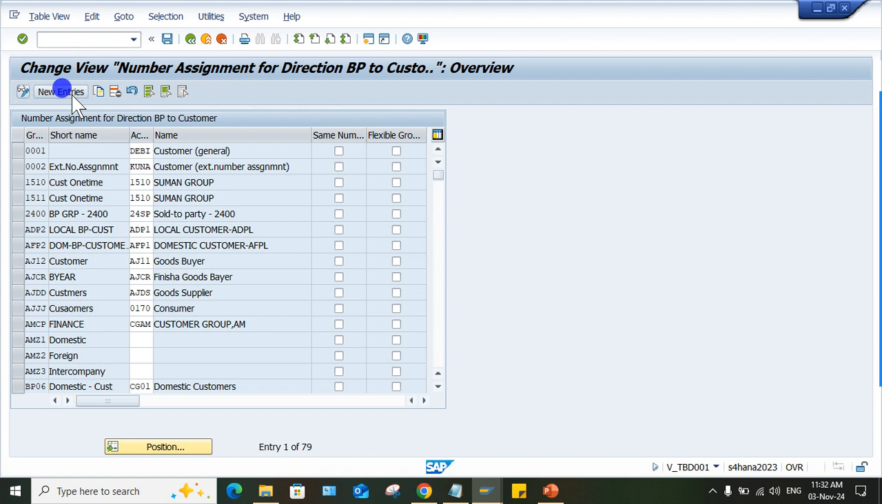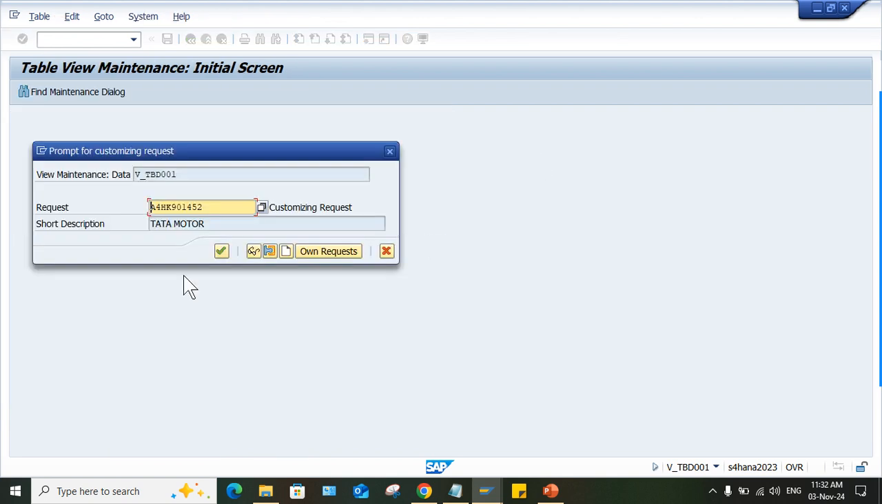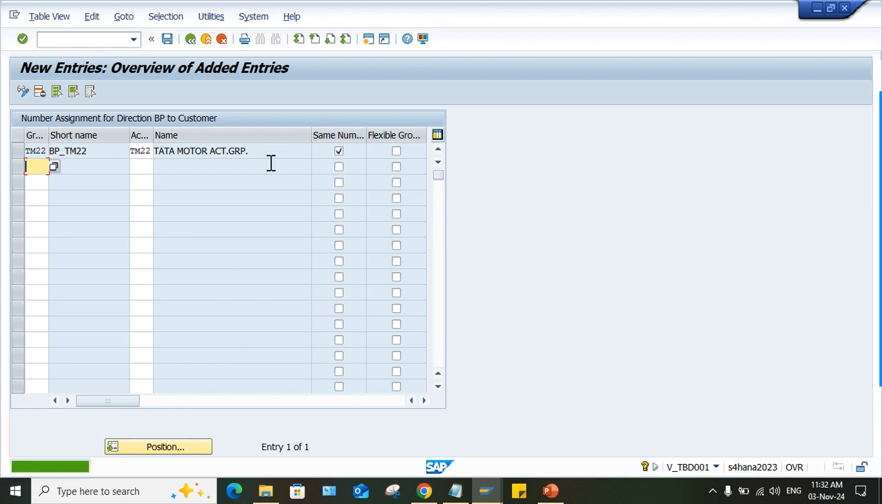So what you have to do is click on new entry, enter whatever BP grouping code you have created, and enter whatever your customer account group is. Press enter. If you want the same number for the customer as the BP number, then here you can apply a check mark, same number. Of course, we are using this concept itself. Now save it. Okay, so this is the setting.